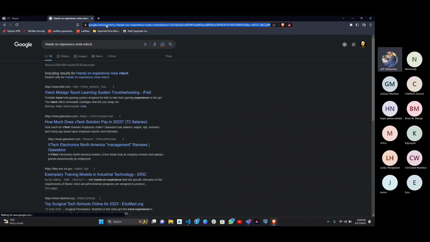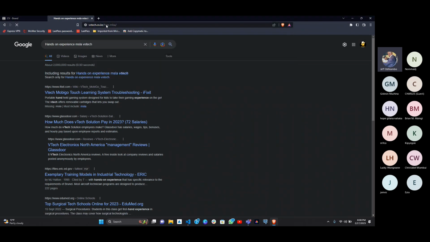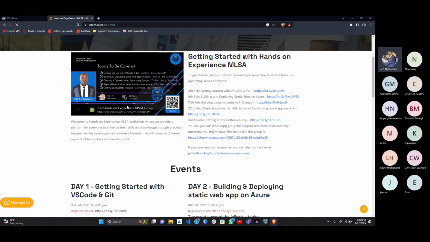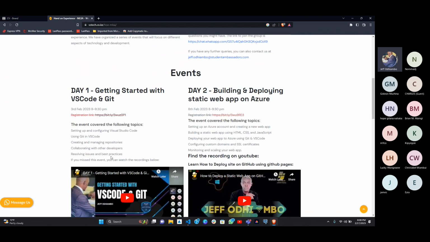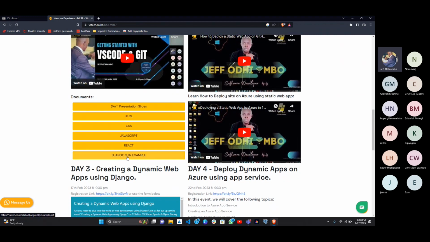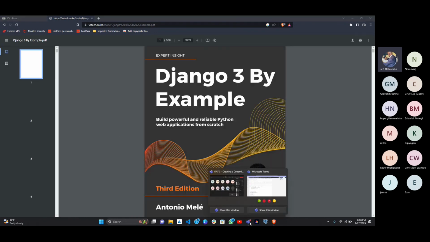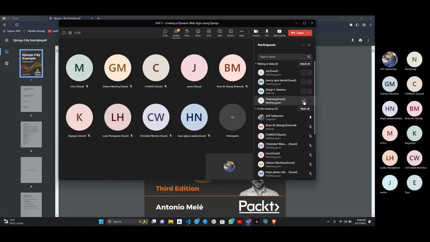Okay, whatever. So if you just search for VSTech COK slash hands-on experience MLSA, you'll get the program, all the links to the past events, and the documents. If you want to learn Django later, you can download this or just view this document online, and you'll be able to follow along or maybe learn more. Things that are not covered in this session can be covered in that book.